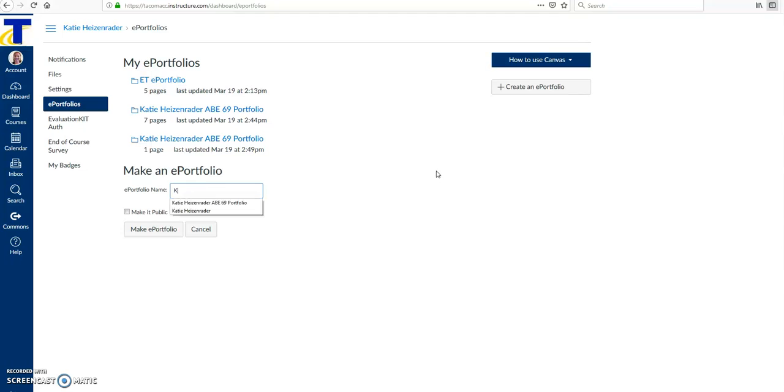You'll need to give it a professional name so that it's easy to identify as yours and it's very clear what it's for. So that's what I'm doing here. And I am not going to select the Make It Public option. And I suggest that you also leave yours private because you only want people who have a good reason to view your material to have access. So after I've decided that, I'm going to click on Make ePortfolio.